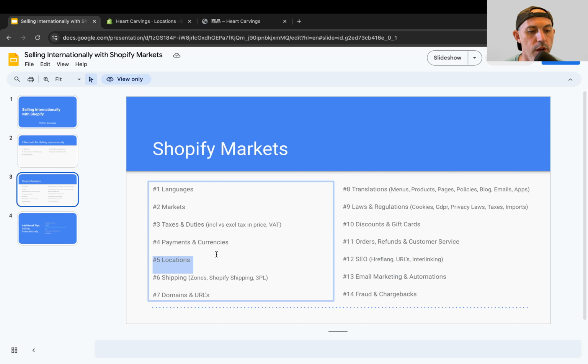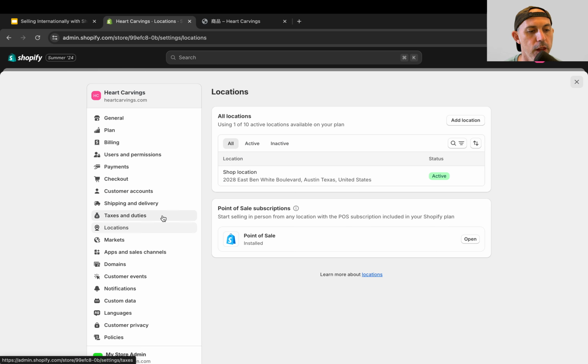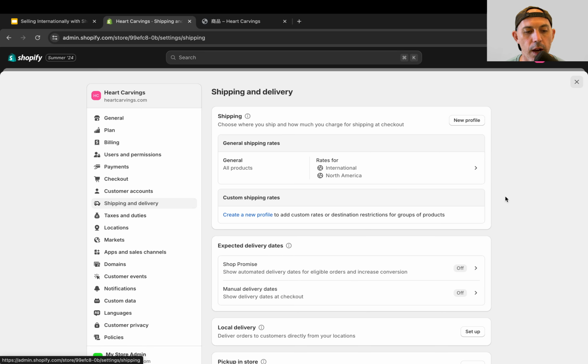Next one, shipping. So zones, Shopify shipping, and 3PL. So we talked a lot about the zones, which are where you ship to. Which countries are you shipping to? We talked about that before in the shipping and delivery section. You can set up expected delivery dates. You can show something to specific countries. You can set that up.